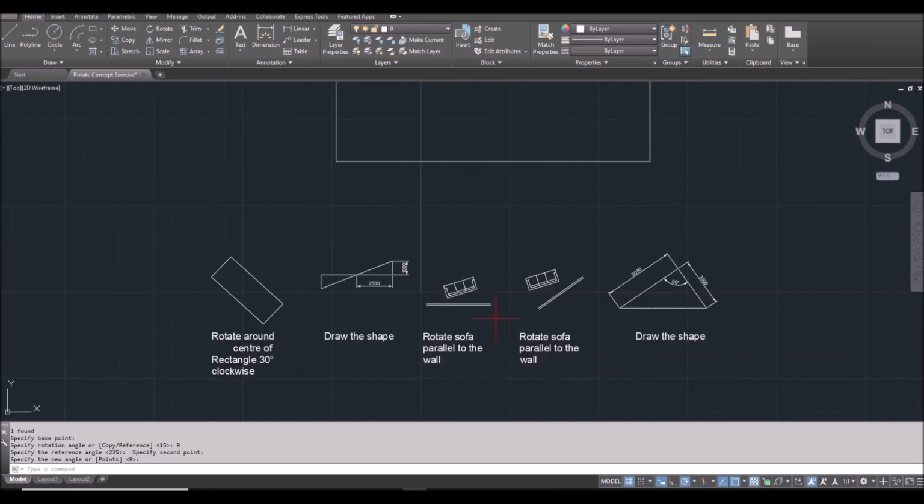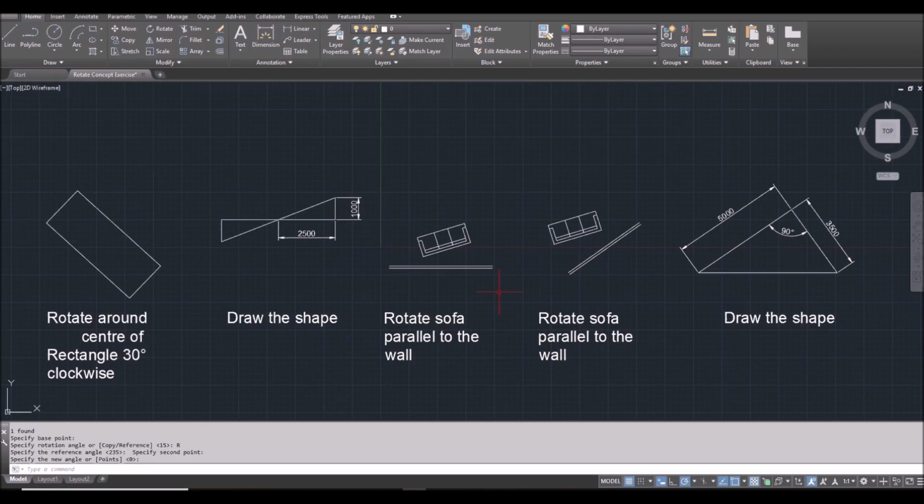Next part is you download the file in the command area and open it and practice the exercise. There are 5 tasks. The first one is rotate this rectangle around the center 30 degrees clockwise. Second one, draw the shape and then rotate sofa parallel to the wall, and then rotate sofa parallel to another wall, and finally draw this shape. Okay, I suggest now you do it yourself and you pause the video, and once you finish you go back and watch it.